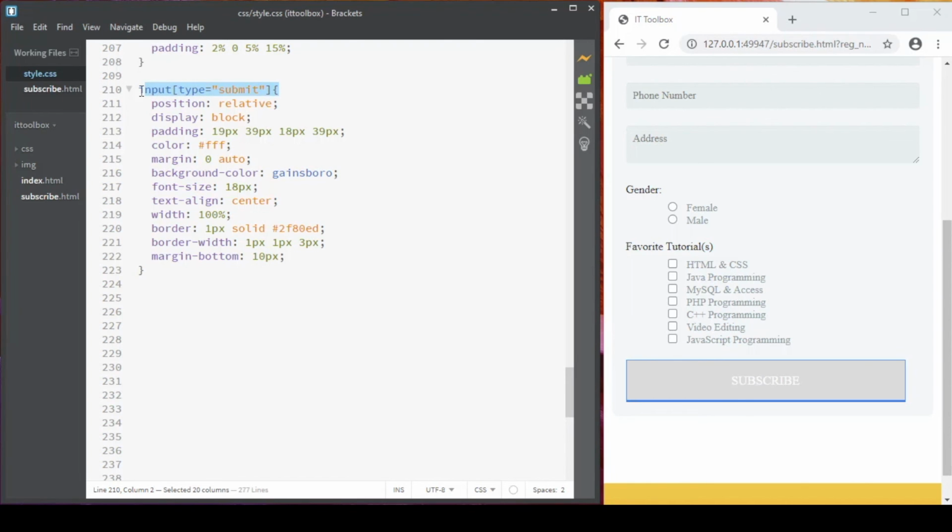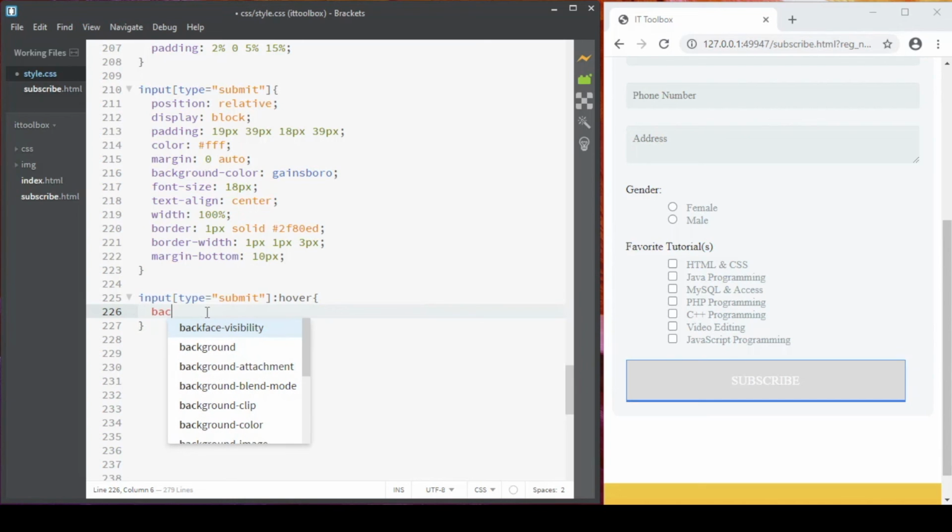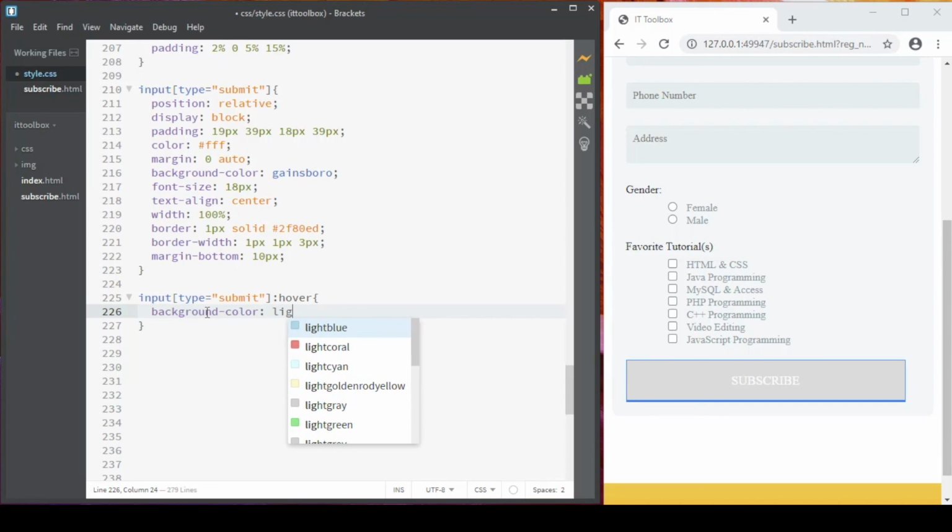So let's copy this code and let's add a pseudo for this input element. And let's add a hover pseudo class for this input element with the background color of light gray. So when we save and preview, pag na-hover tong button, nagbabago yung kulay niya.